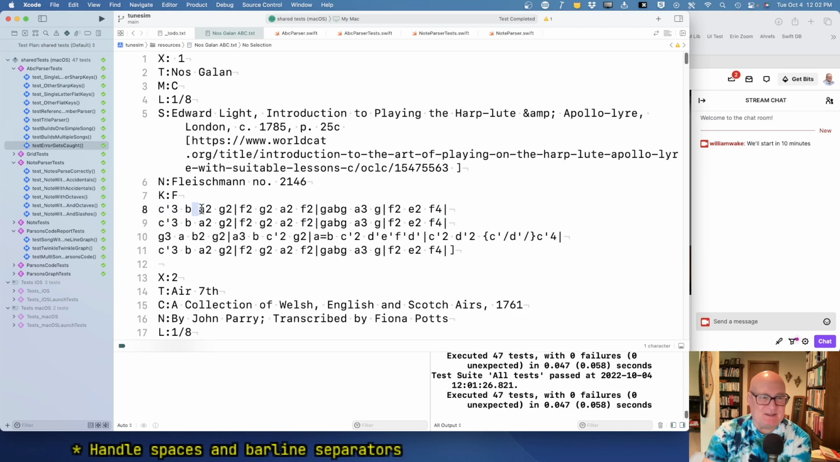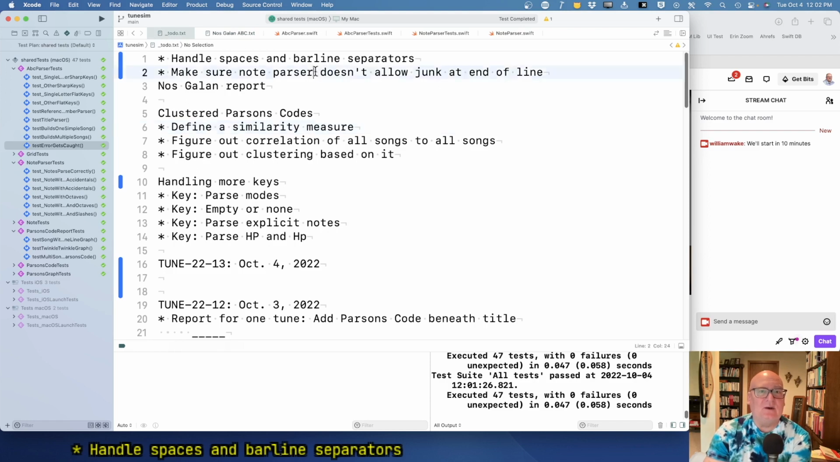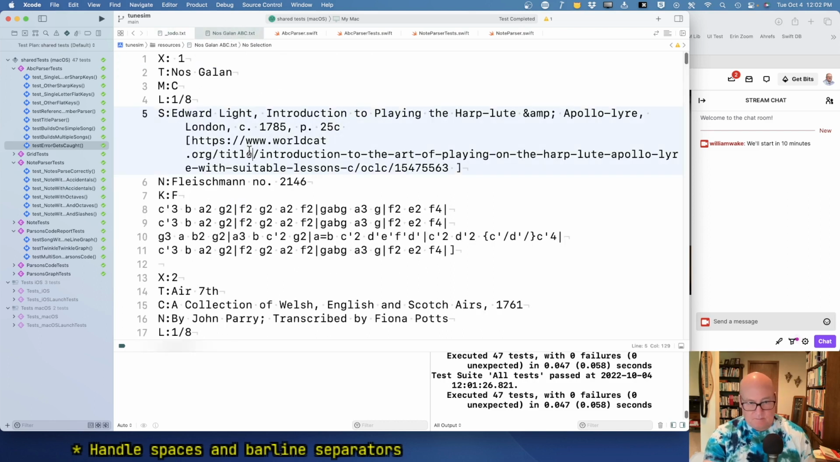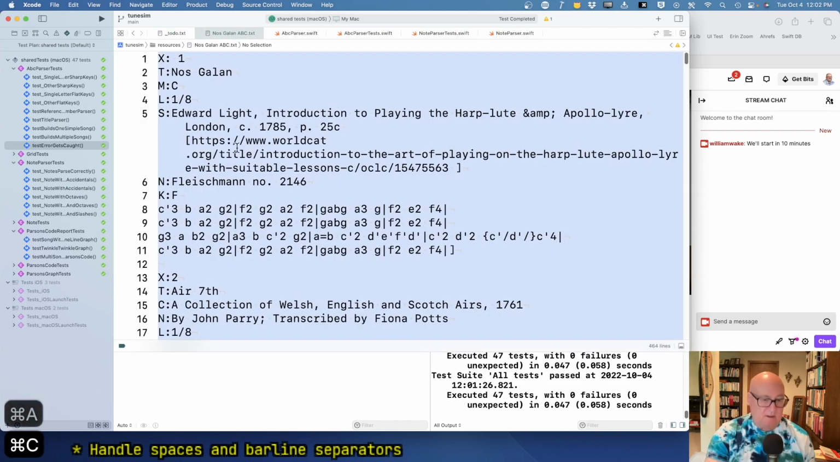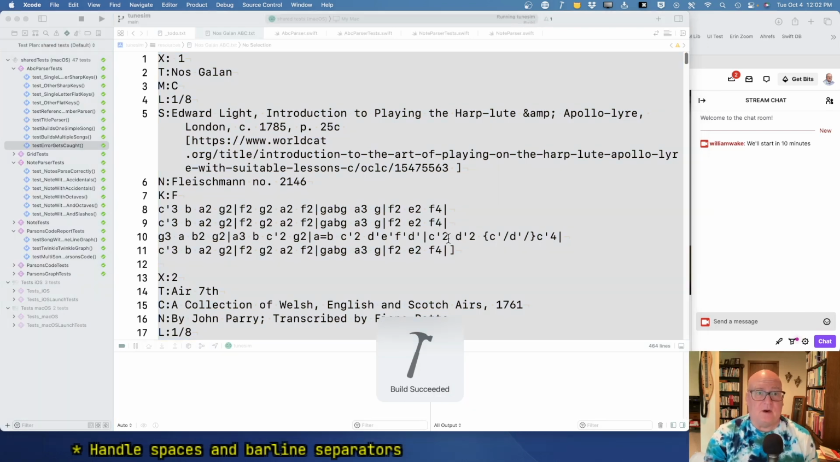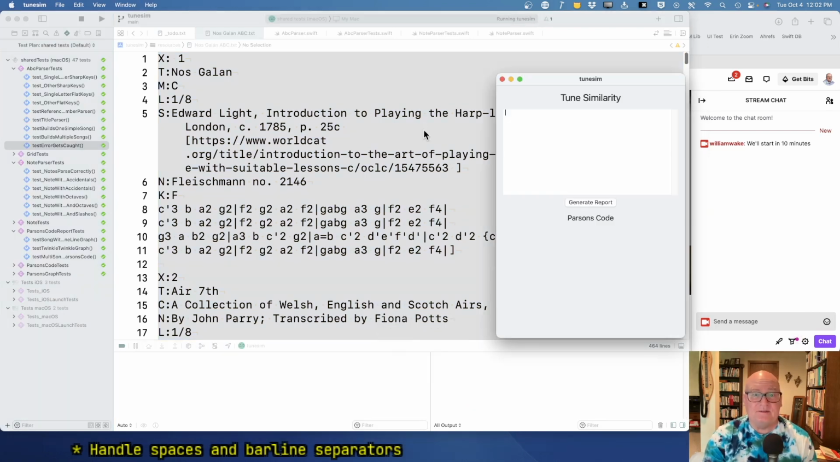Like, okay, let's deal with spaces and let's deal with these bar lines. So let's see our to-do. Oh, also make sure the parser doesn't allow junk at the end of the line. Okay, so let's take this file and we'll run it in our primitive UI.